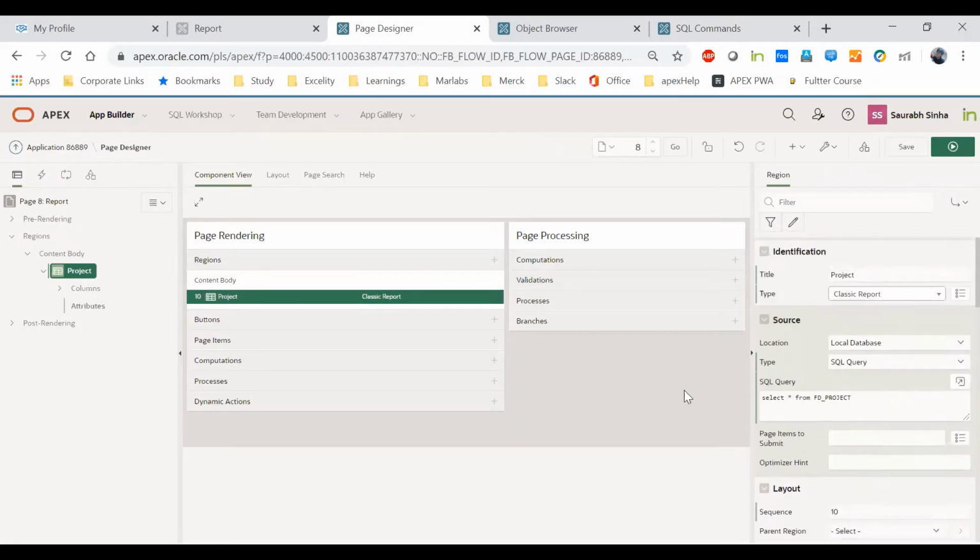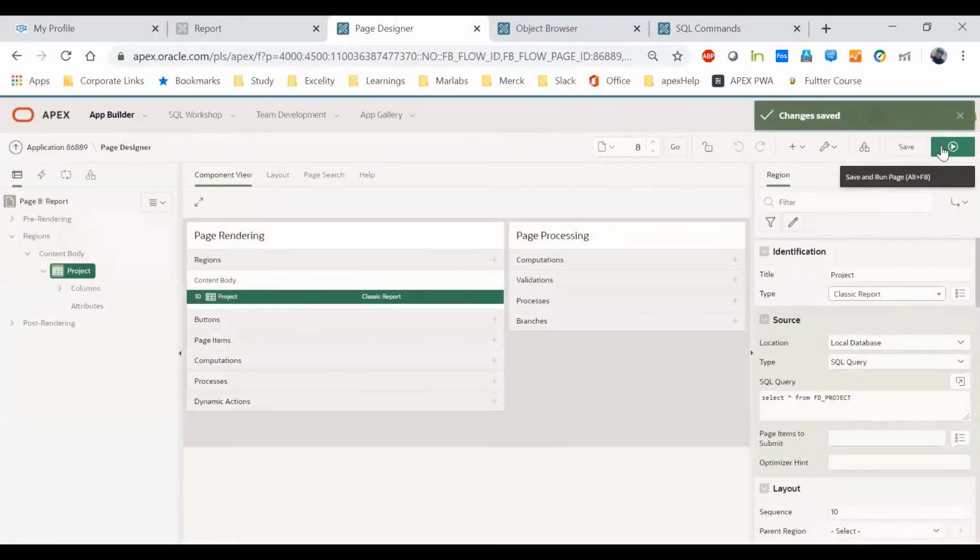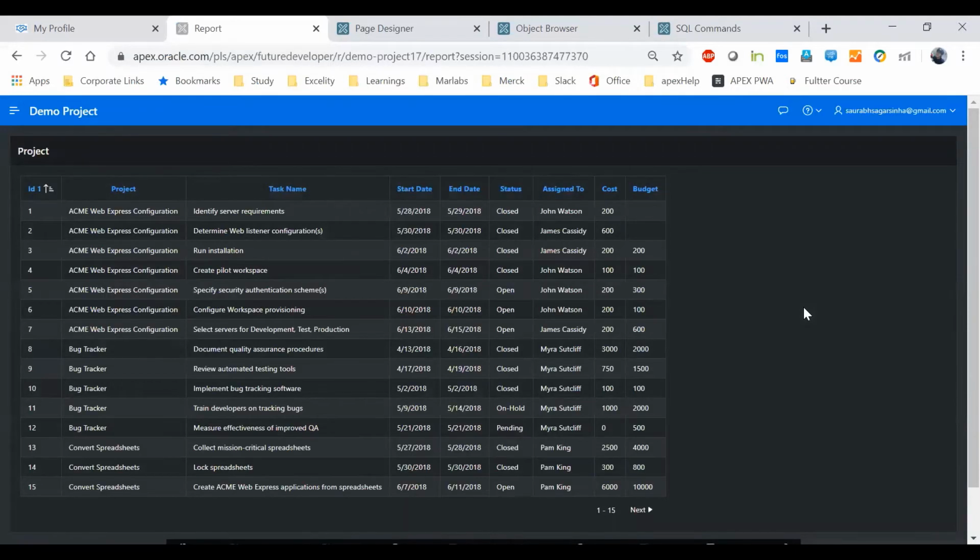Let me save it and run this page first. Then we will see what is going to happen in this page. As you can see, I just wrote a code, and all the information we can see here in this page itself. So this is how we make a report. Okay, so we call it an interactive report.